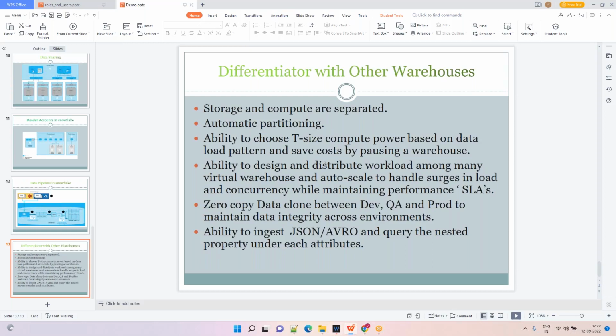So what happens at that time is my query and those background ETL jobs both will be competing for the same resources, same compute resources, right? So that is the problem there. Now here you can create multiple virtual warehouses and distribute the workload.